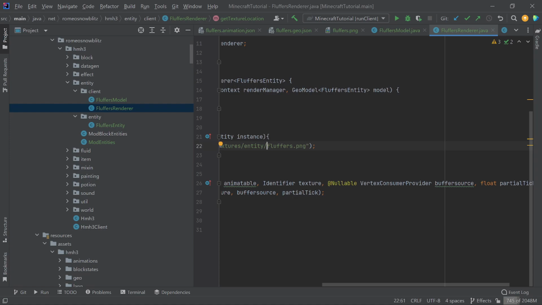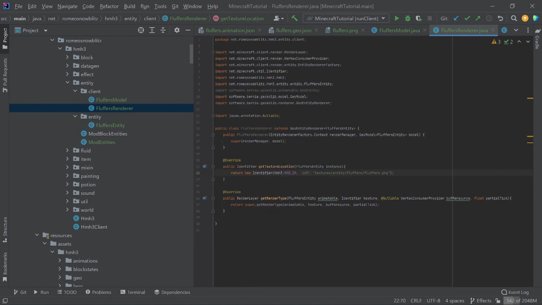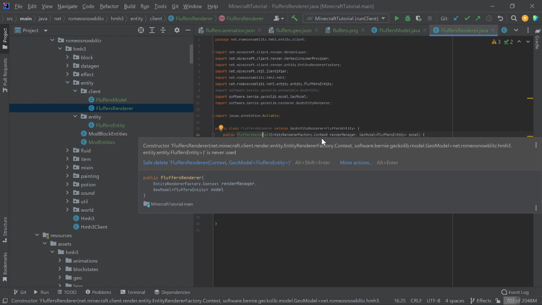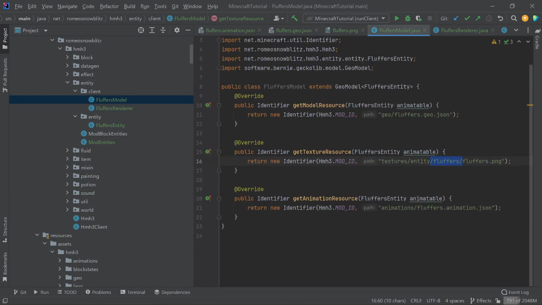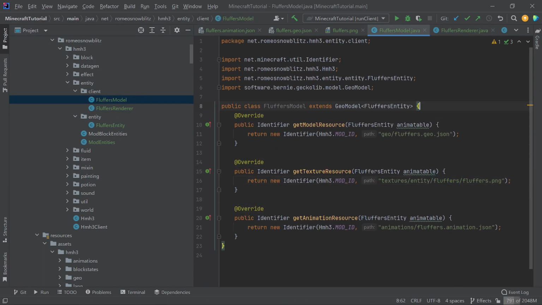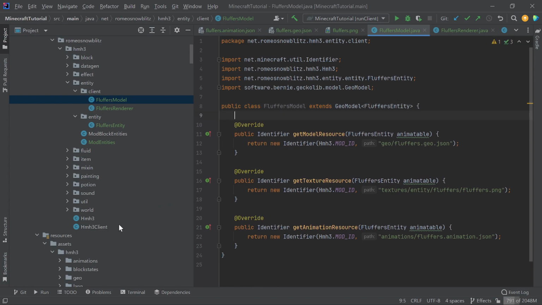I copied the fluffers slash. Okay, so that is in there now. The fluffers renderer is not being put in. That is an issue. Is the model being called? I wonder if I need to put it in the client and I'm just forgetting to do that.